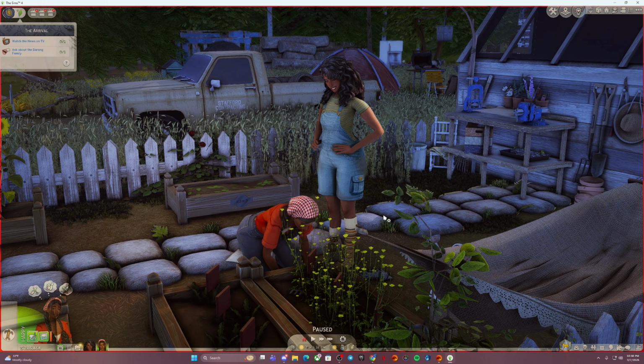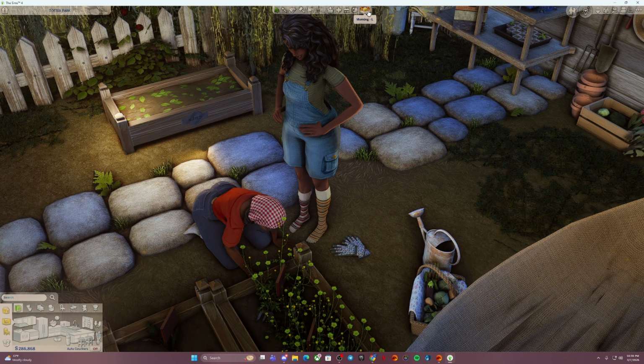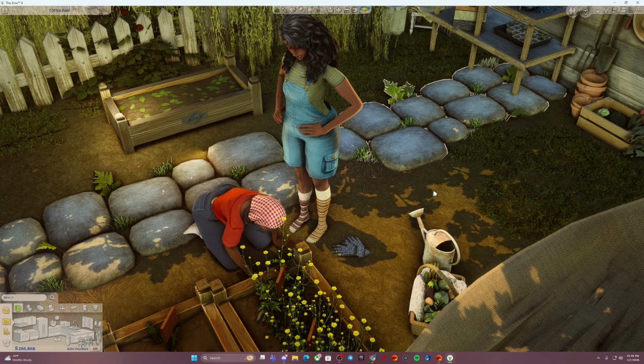I like to take my pictures in build mode because I can change the time of day, and I'm sure there's other ways to do it, but this is the way I do it. Change it to, I like how it looks in the afternoon. I like how sunny and bright it looks.